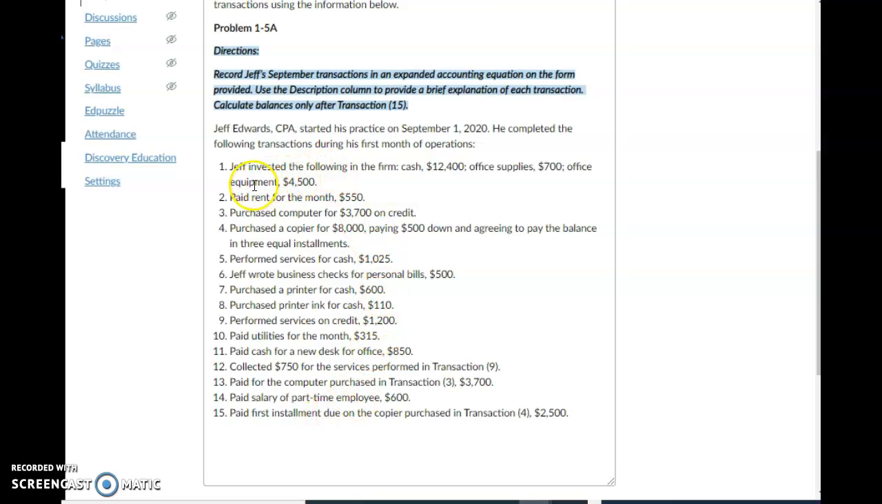Now notice that there are different ones. His initial investment, several expenses. He has made investments in office supplies and office equipment. He is paying checks for personal bills. Be aware that that is drawing. He's taking it out for personal use, so remember that's a withdrawal.